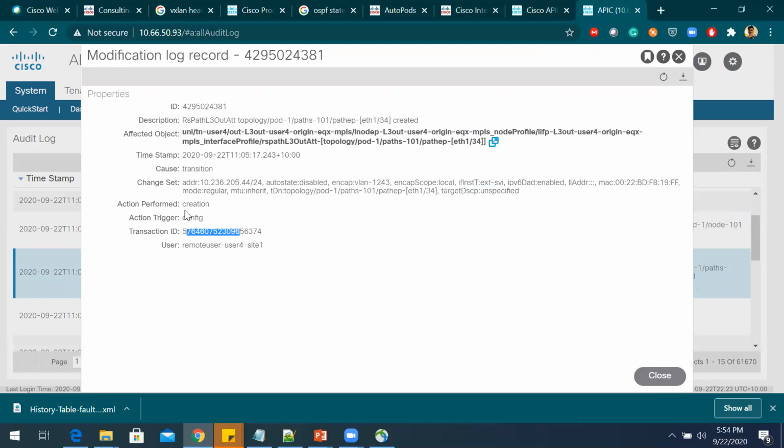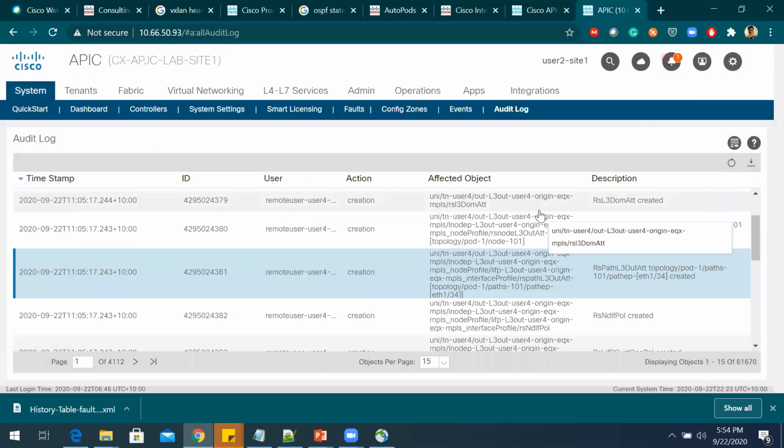Transaction ID, and the action. So these are the basic information, and even the system tab is very useful for production guys, operation day 2 guys or day 1 guys, because this makes life easy for any of the engineers. You do not need to log into multiple tools to get the information. Just log into APIC one time and get all the information, right?